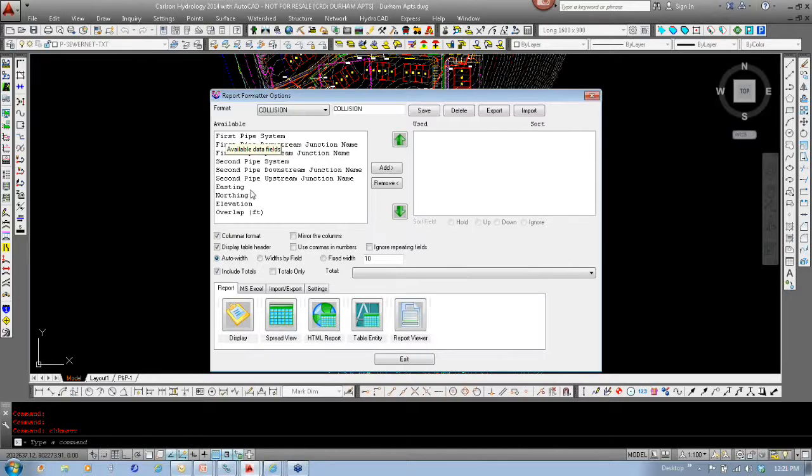The systems, you have northing, easting, elevation, overlaps, things that you can just double click and add over into the column, or you could select them and add here. I typically just double click and go on about my business.